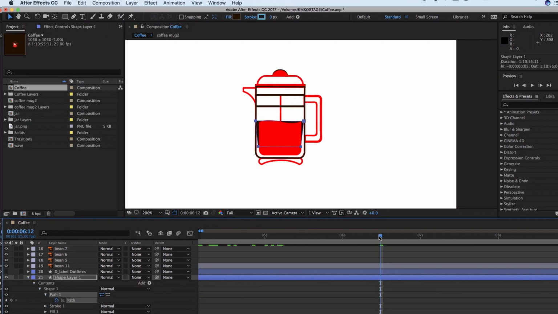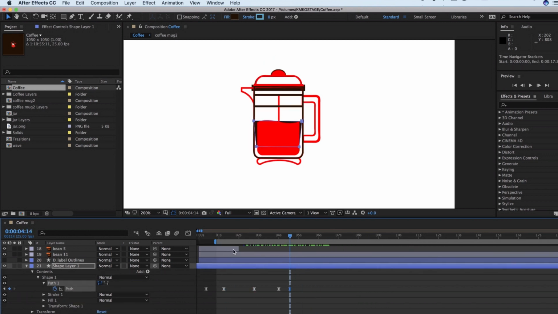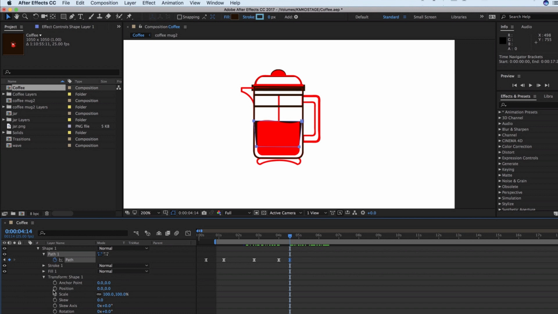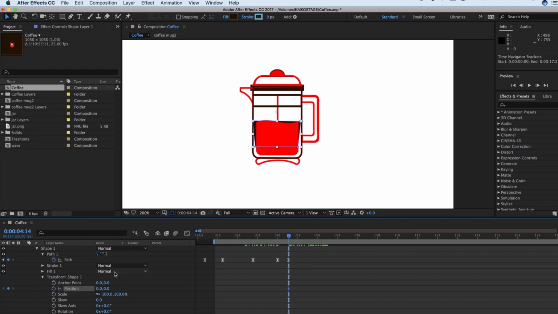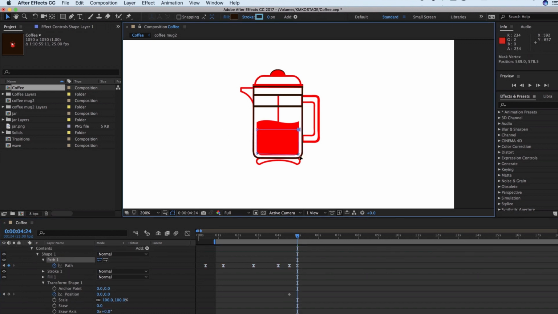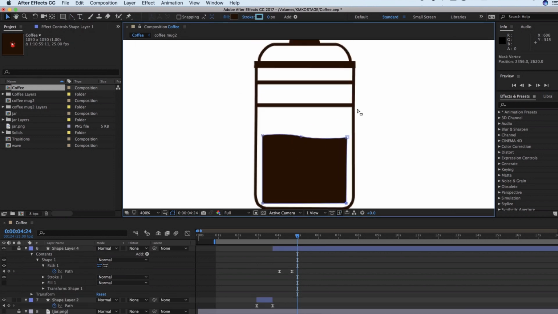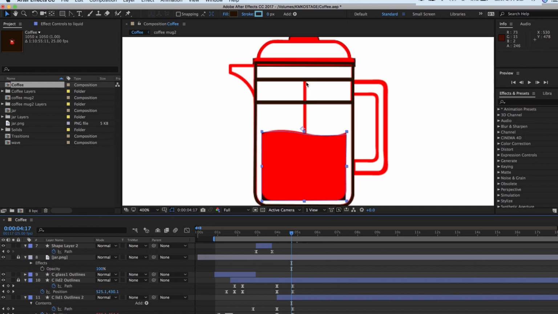Let's animate this liquid path now. Create a path keyframe here and the position keyframe. Now change the path. For this wavy curve, add a vertex point on this path with pen tool and make a curve with convert vertex tool. We have this now. We need this line now.